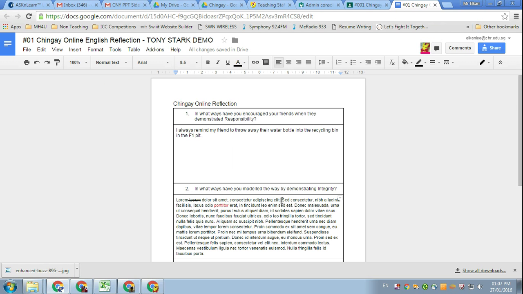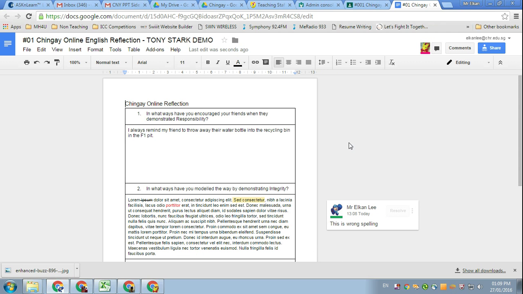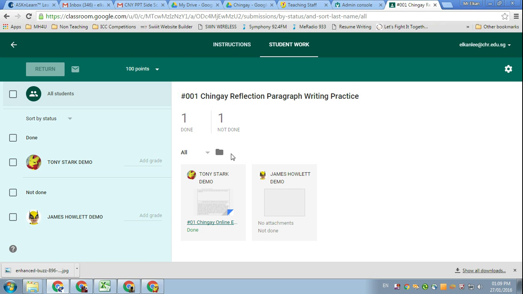The third method would be to highlight the error and click on this icon to add a comment. You can also add the comment by clicking on comments over here. A little text box will appear by the side of the document and you can type in your comments. Do remember that Google Drive automatically saves your work as long as you're online. So once you're done marking your student's work, all you need to do is just close your student's tab, go back to the assignment, and give a grade.